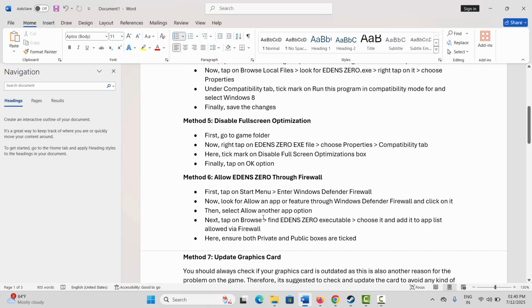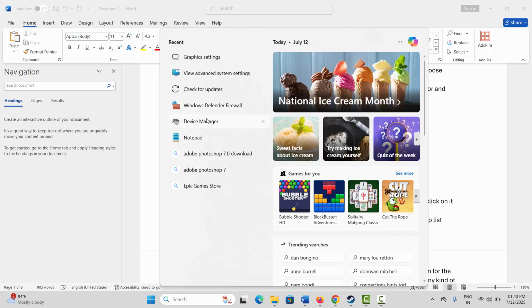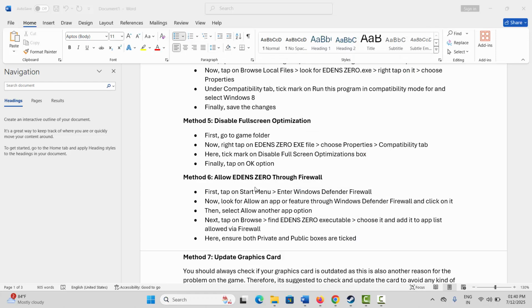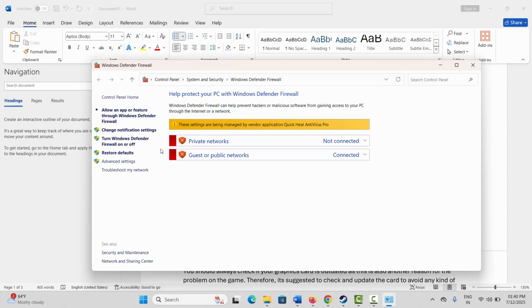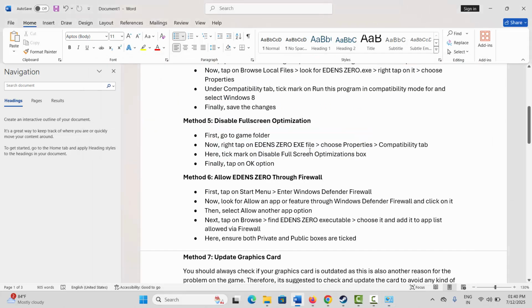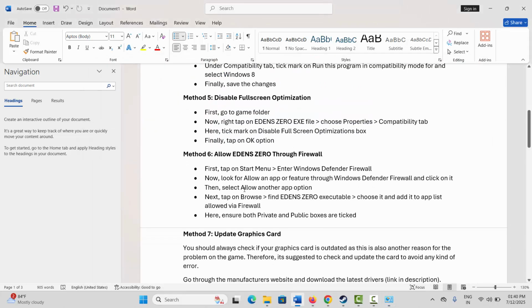After that, the next method is allow EDENS through firewall. For that, you simply need to type Windows Defender firewall, and you can go through the steps, select the app you want and add it to the app list via firewall, and here you should make sure that both private and public boxes are ticked. Once done, check if you can play the game.